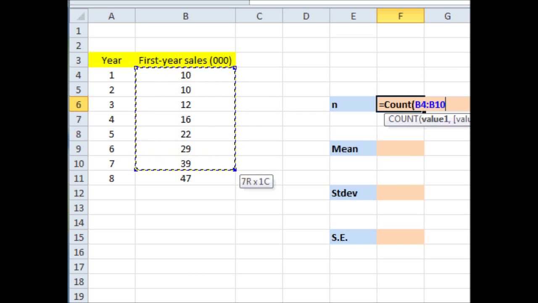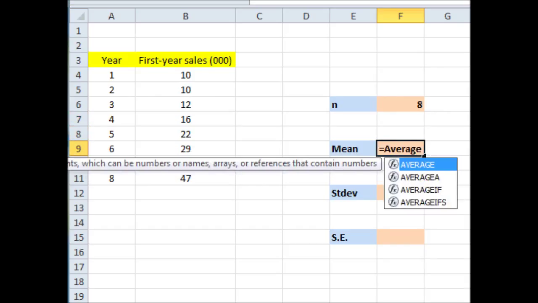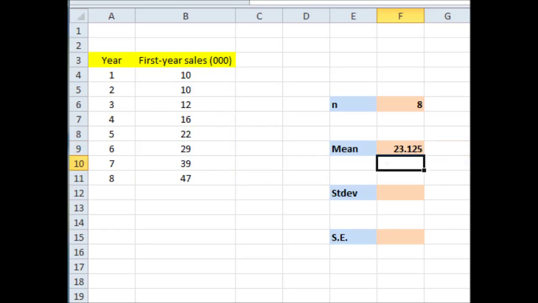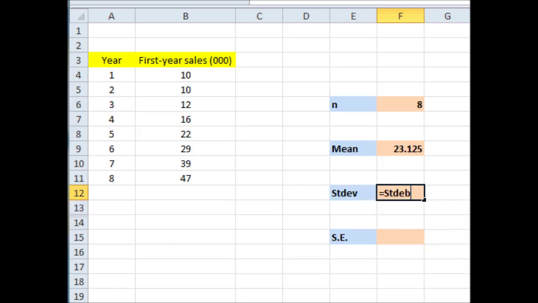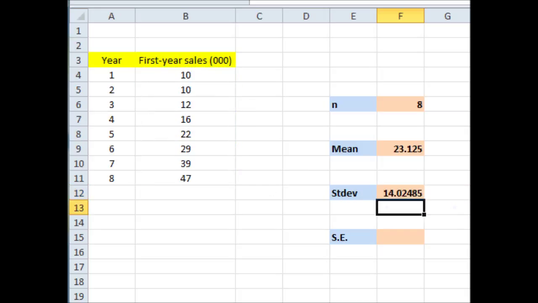The task, to find the mean using the equals AVERAGE function. In cell F9, key in equals AVERAGE, and then in bracket, drag in B4 to B11. This command should insert the number for mean into cell F9. The task, to find the standard deviation using the STDEV function. In cell F12, key in equals STDEV, and then in bracket, drag in B4 to B11. This command should insert the number for standard deviation into cell F12.